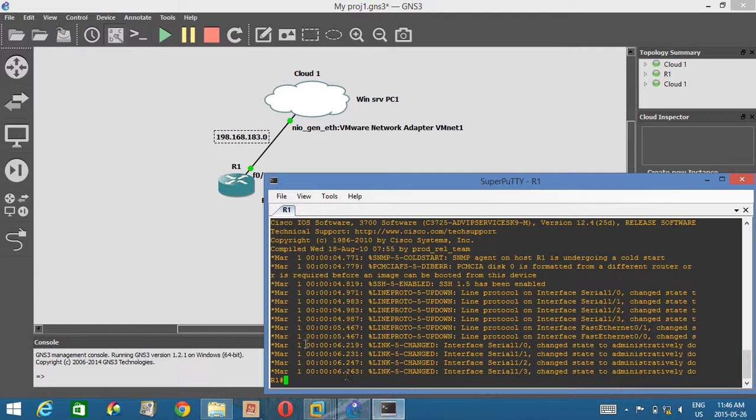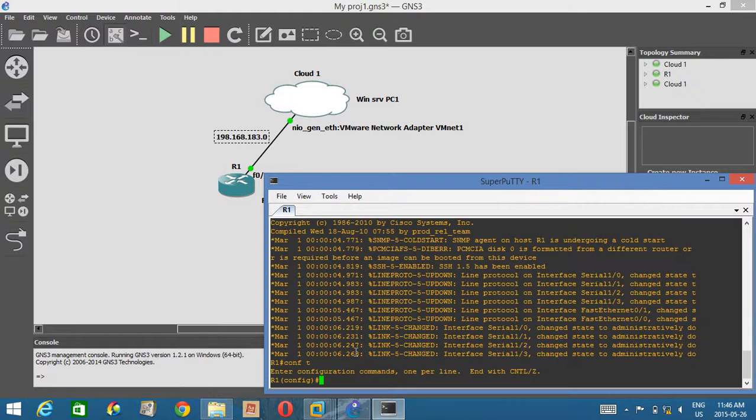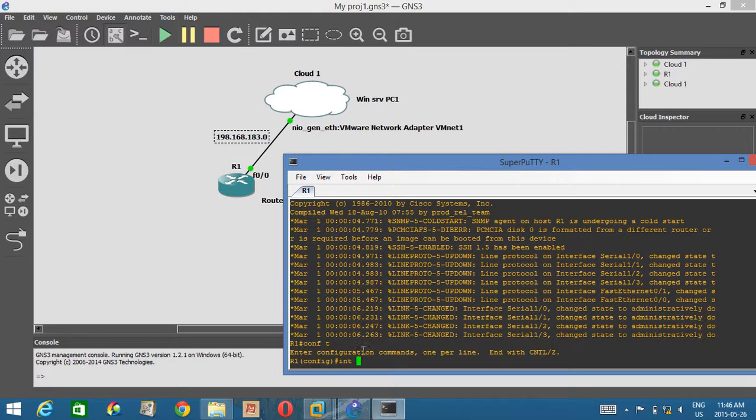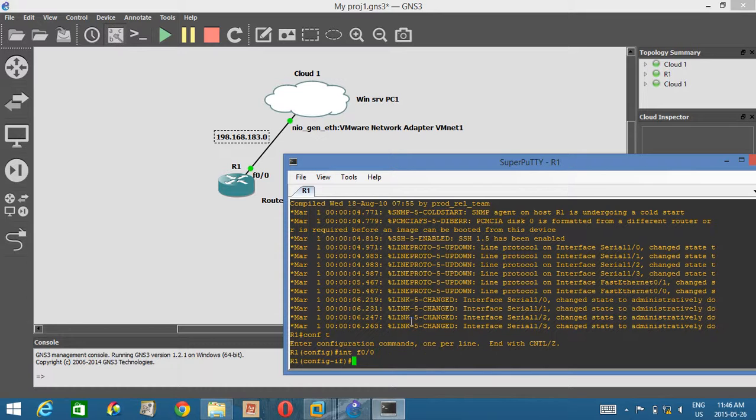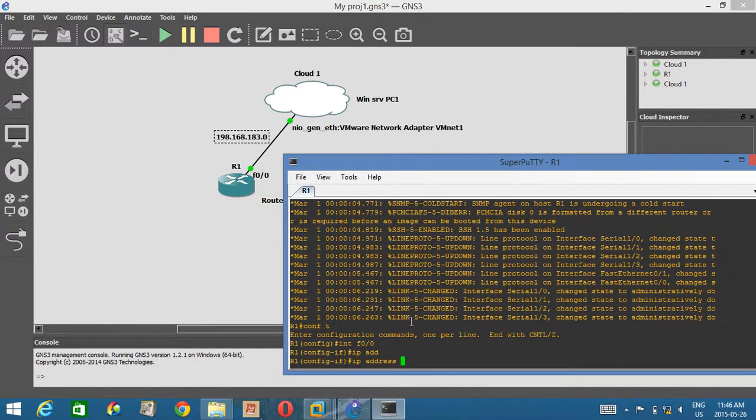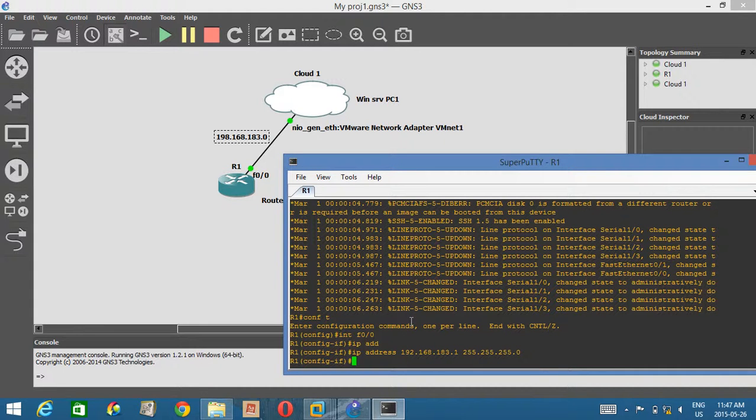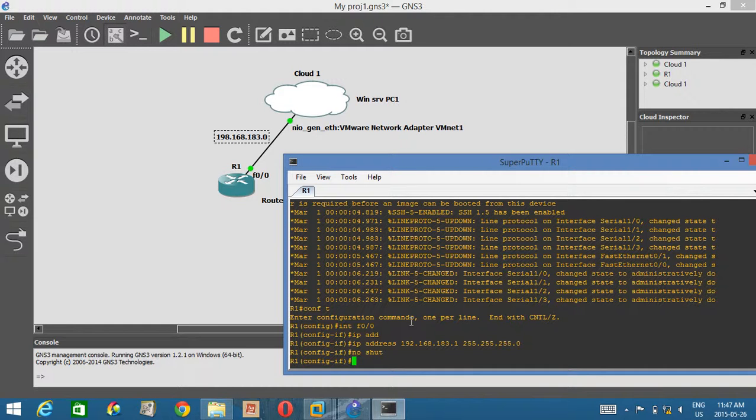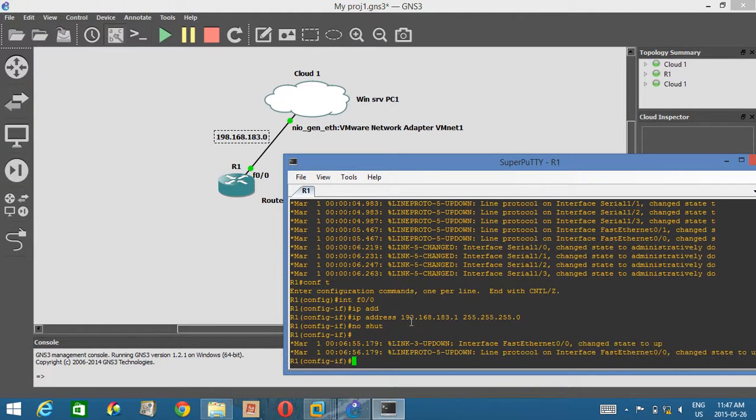Let me configure the router. Config terminal and interface. As you can see here in the topology, the router interface is fast Ethernet 0. IP address 1, subnet mask. This is a class C address. No shutdown. Line up. We have two sorts of up, protocol up and line up. This is different.